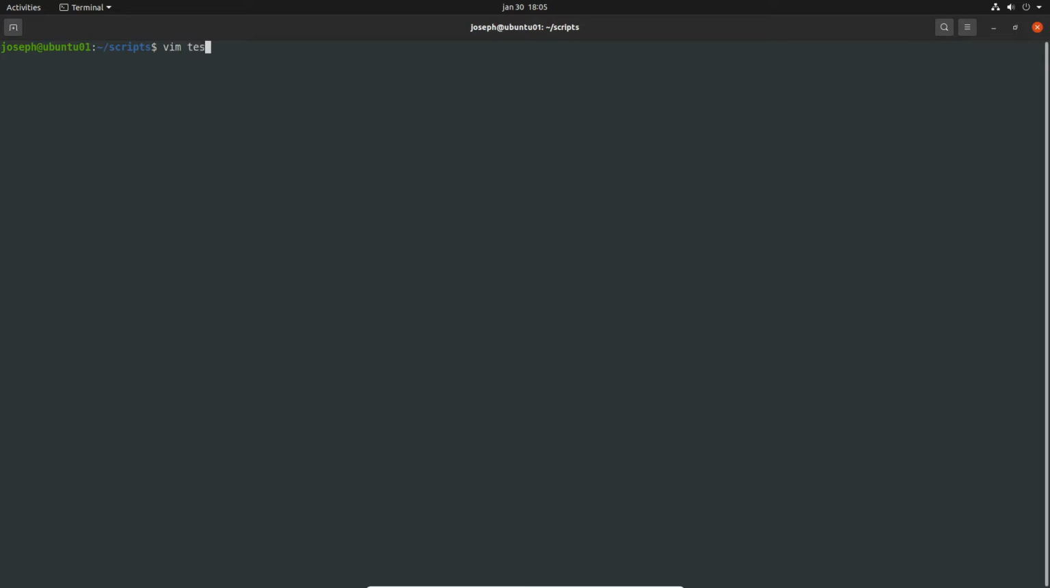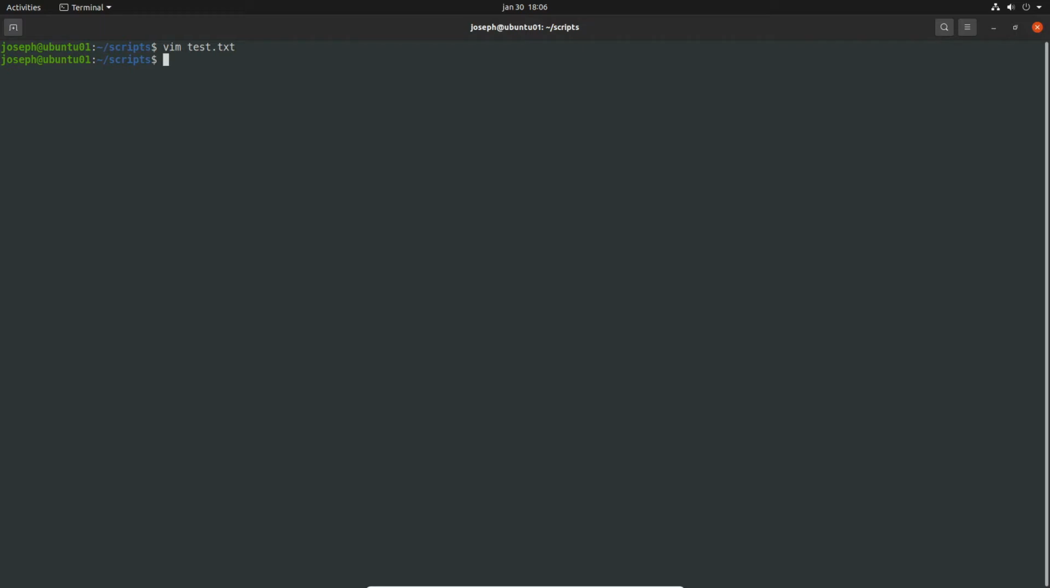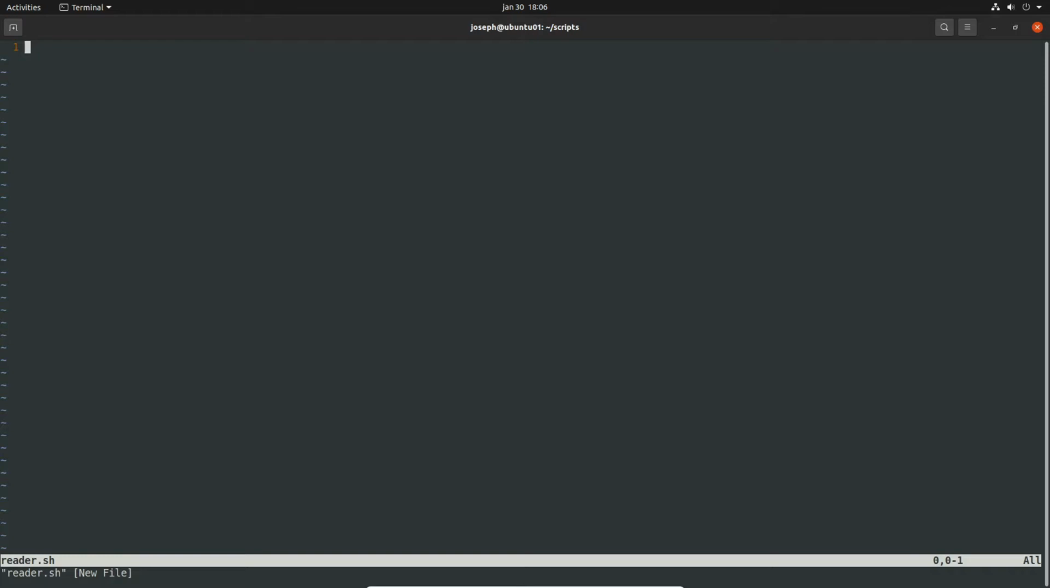So I'm going to call this test.txt. And I'm pretty happy with this, so I'm just going to go and save that. And create a new script called reader.sh. So what I want to do here is that I want to store the first line of that test file in a variable. So I'm going to create a variable just called firstline, and then the equal sign. And this is very important that you don't have any spaces between the variable name and the equal sign. Otherwise, you'll get an error when you try to run this.